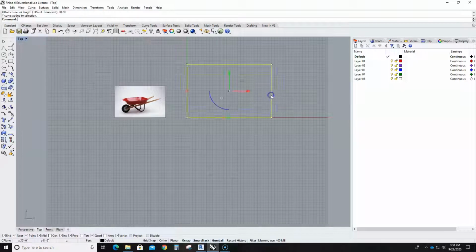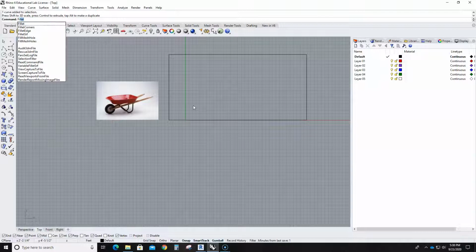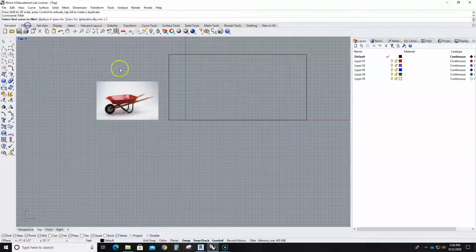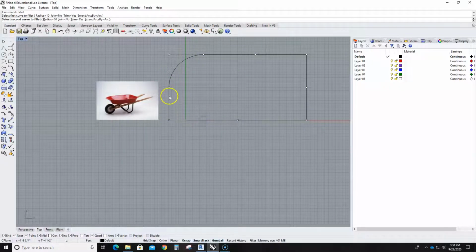I'm thinking that it should be a little bit longer, so I'm going to edit it out. Okay. And then I'm going to fillet it. And since this is 20 inches, I'm going to set my fillet to about 9. So I'll go 10. That way it'll be exactly half. So that gives me this kind of a corner here.